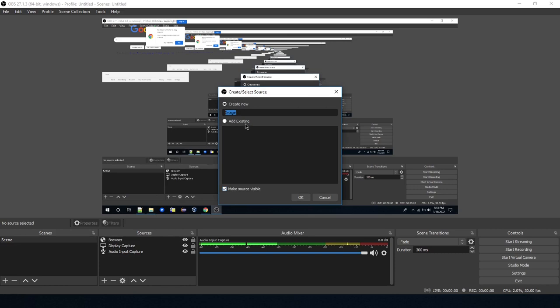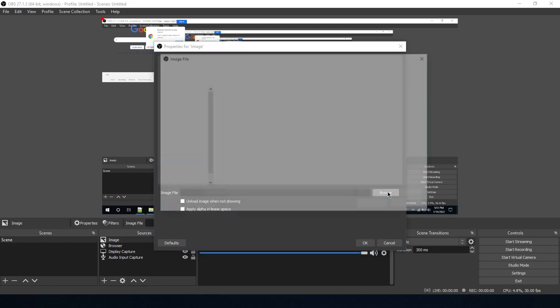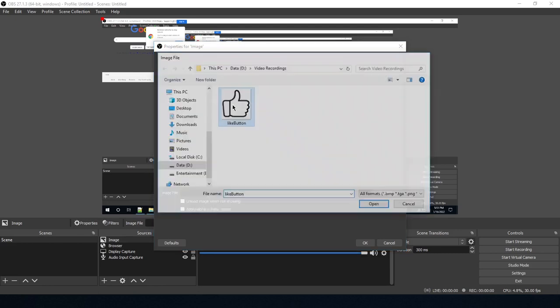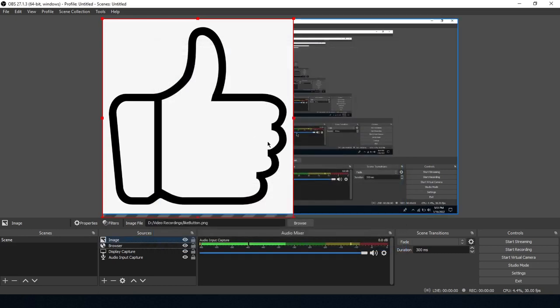Okay, now let us see the next source, that is image source. Image source is actually a source that allows you to include images in your video recording. So if you want to include any image in your recording, then you have to use this source. You have to select this and click, give it a name, and then click OK. And then you have to select the image. Okay. And then you have to click OK.